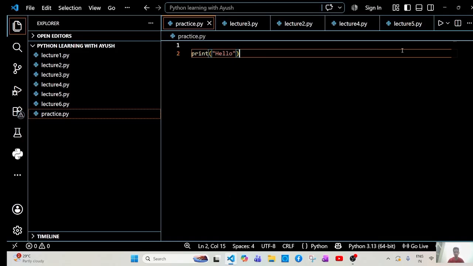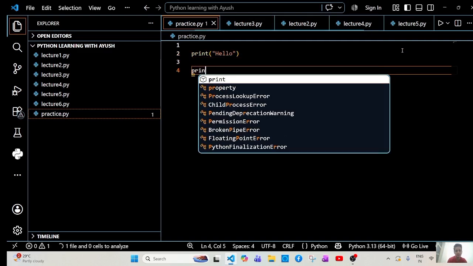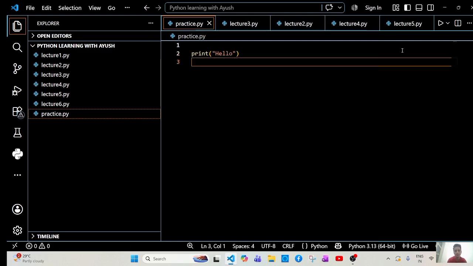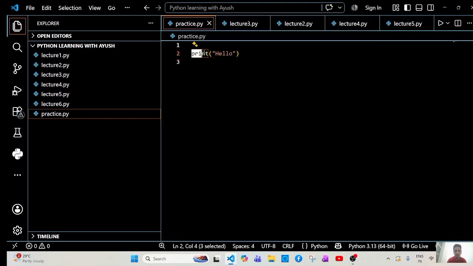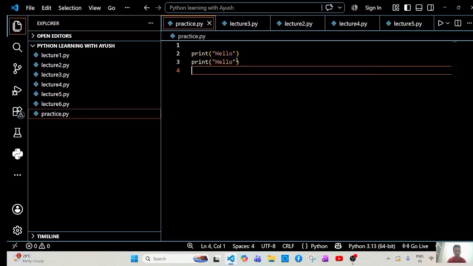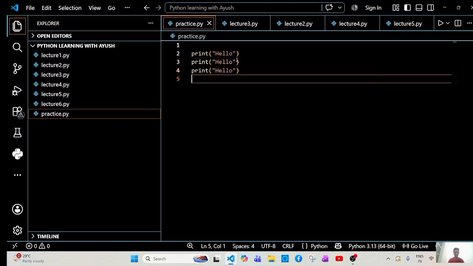Now imagine I want to print hello 100 times. Should I write it like this? No, I will not write this, because it is a waste of time. This is exactly why loops were introduced. A loop repeats the same block of code again and again until a condition becomes false.